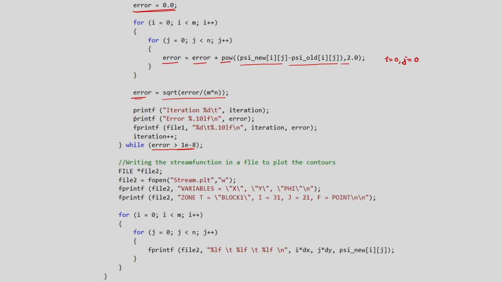And you can see now on the screen we are printing the iteration and the corresponding error. Iteration is an integer, error is a double. And in the file we have opened, we are printing iteration versus error, so how the error is decreasing in each iteration is printed in a file. Then we are incrementing the iteration, because we started with iteration 0, now we are incrementing.